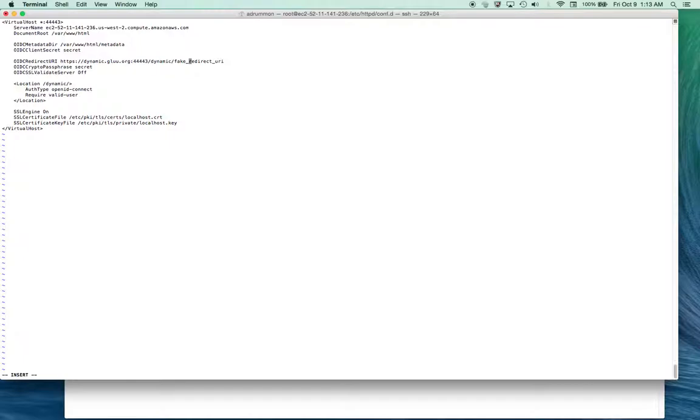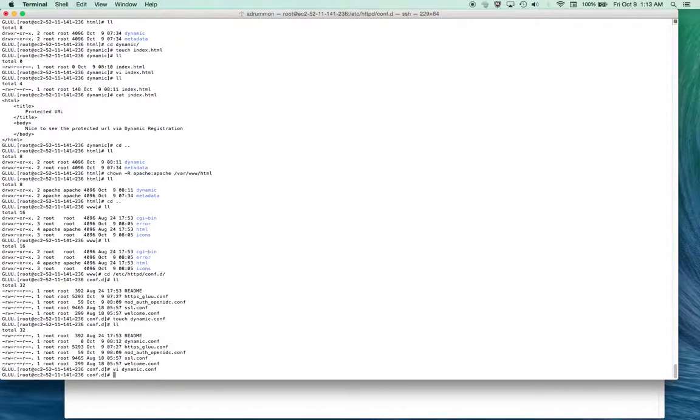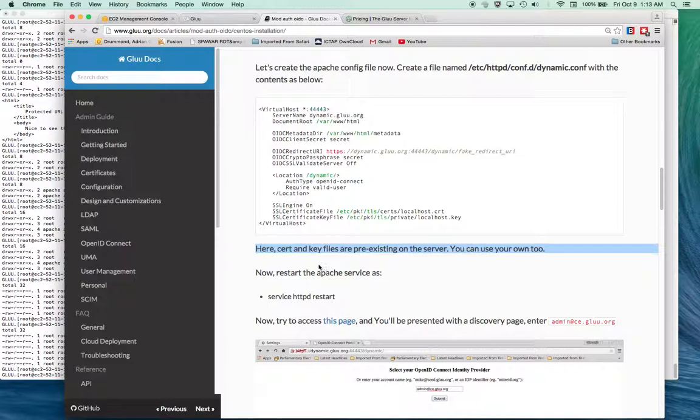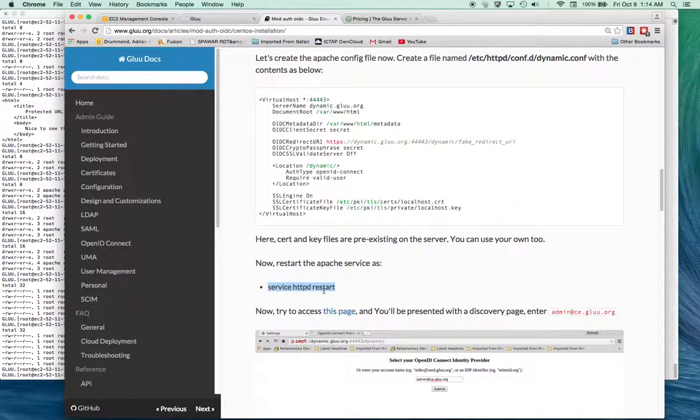The redirect URL, dynamic.glue.org, and then the port /dynamic /fake_redirect_URI. So what I'll do is change this so that instead of dynamic.glue.org, we'll use the name of the server. So now I'll leave these things the same. Escape, write, and quit. And then back to our tutorial instructions. So here they're just saying they're using the same keys that are on the server, which is this file and this file. Now we'll restart the Apache service.